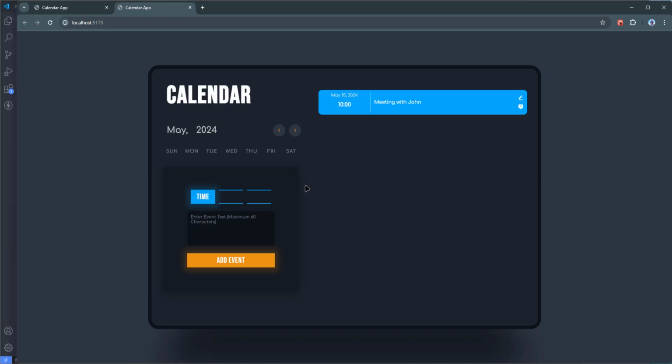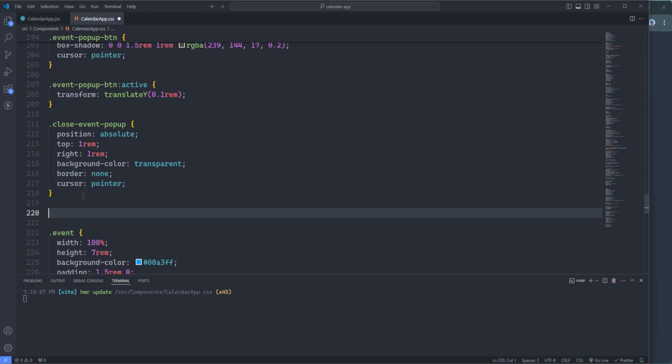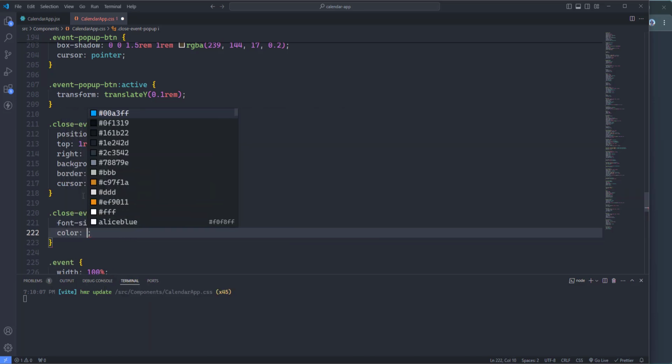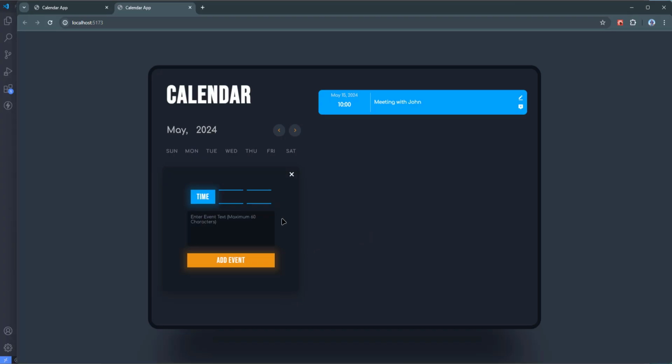Alright, so now I'm going to customize the eye element, which is placed inside the button. Let's go ahead and select close event pop-up followed by the eye element. We need here font size. It's going to be 2.5rem, and the color will be white. Alright, so that's it about the event pop-up, and actually with the styling we are done.